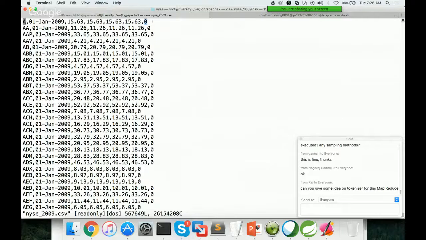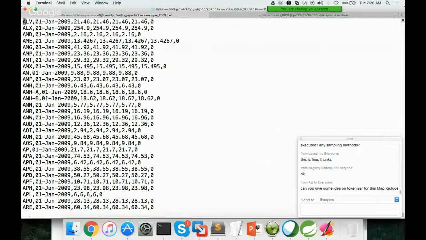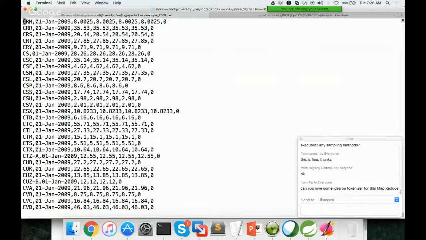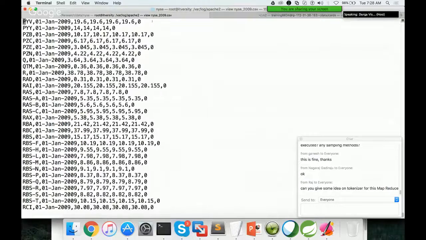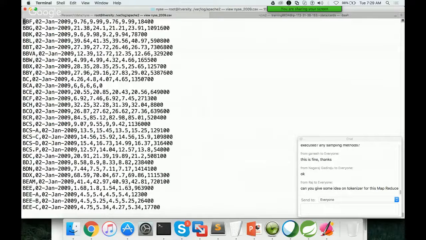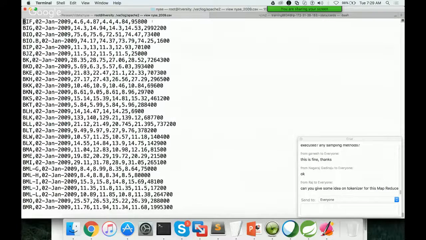Okay, if you go a little bit further, the first is a holiday, so you see volume is 0. Now you go to the second, and here you can see these 4 prices are different. I think this is open price, this is high price, this is low price, and this is closing price. And the last value is volume.